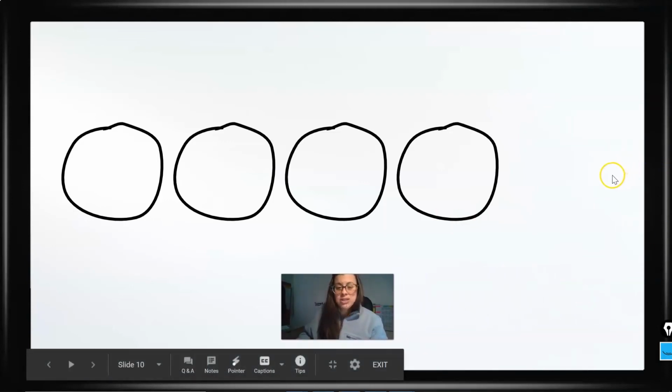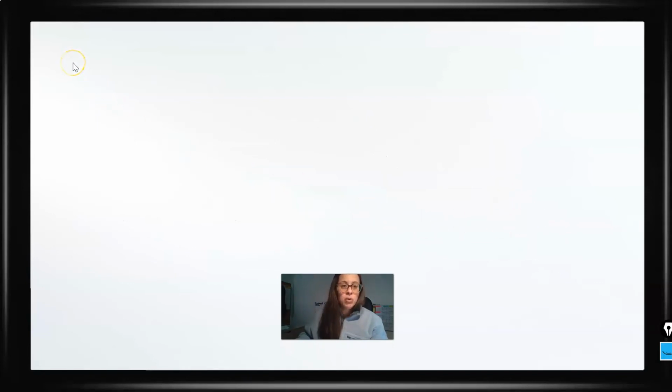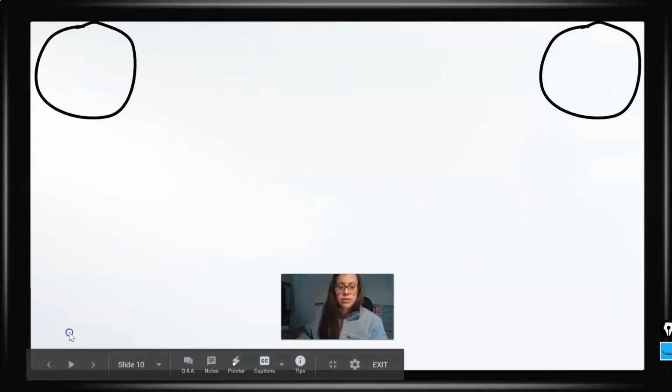Now, I want to organize my circles a different way. We know we have 4 circles in the line. Now, I'm going to draw a circle in each corner. 1, 2, 3, 4.